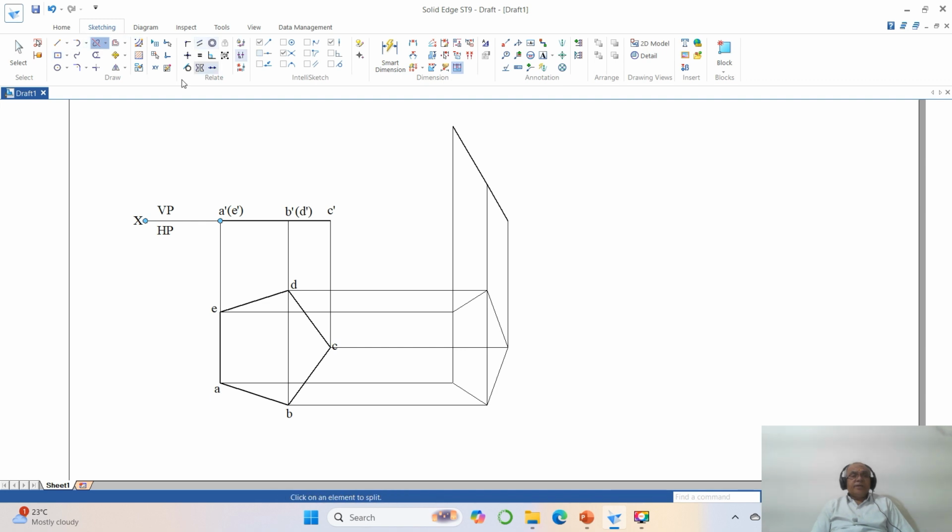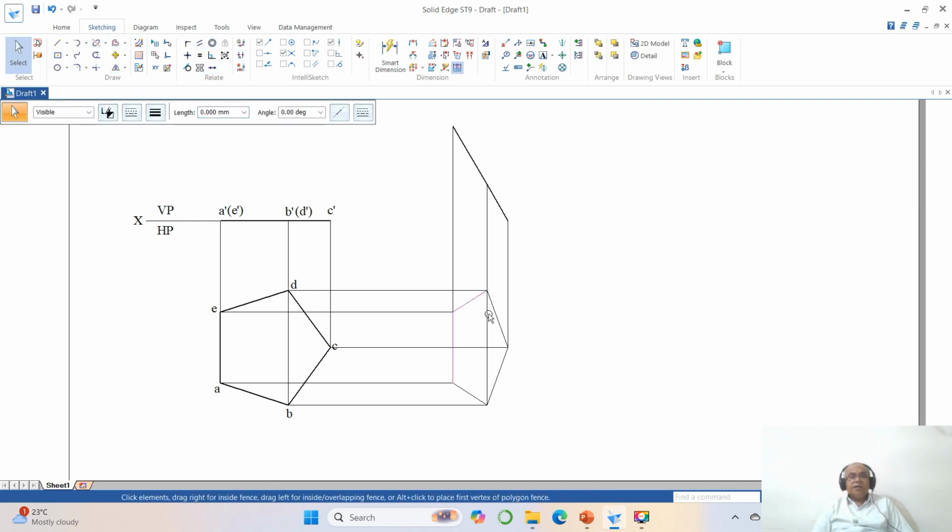Now only the sides have to be dark. So you take all these 5 sides by holding the shift key. Then come down to this and make it 0.5.